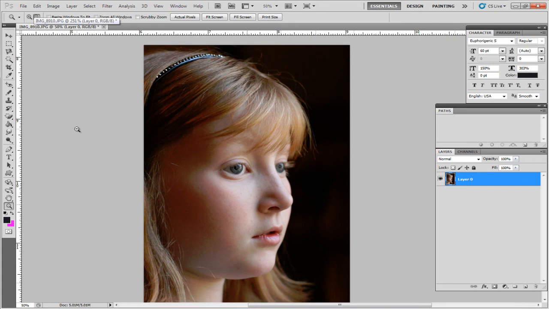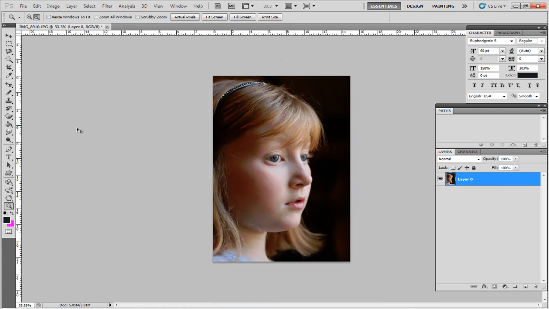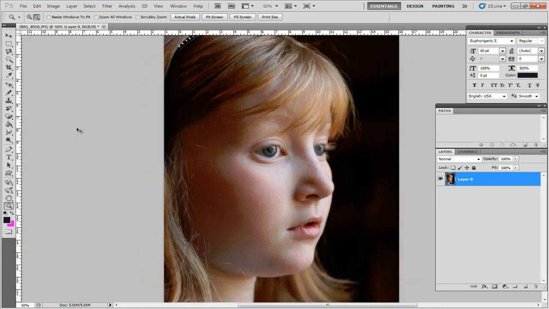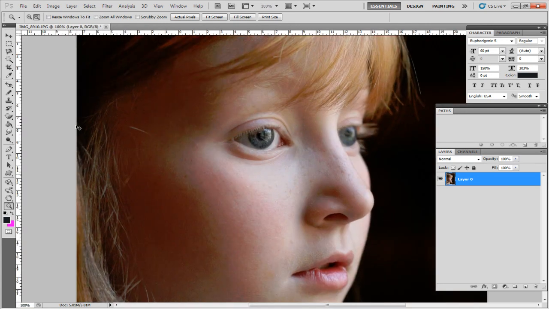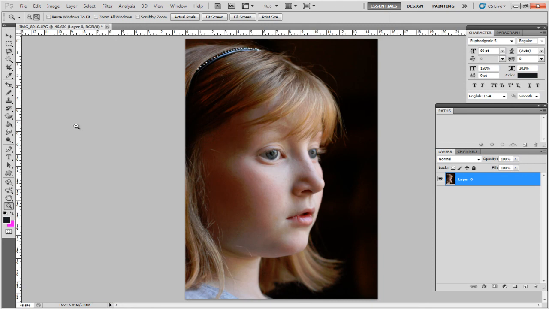You can also zoom in and out in Photoshop by using Control minus and Control plus on your keyboard. Control 0 will take you back to 100% zoom, or full screen zoom, I should say.